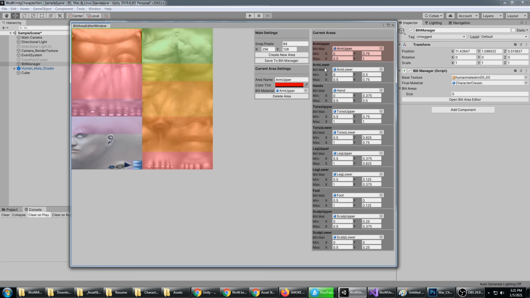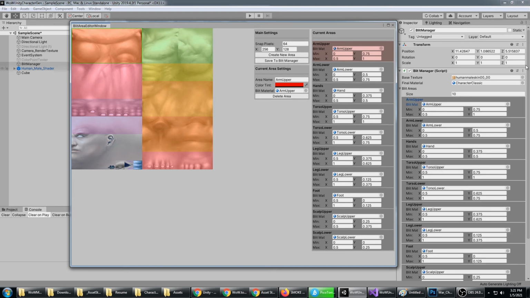All right, so everything's done being configured here in the Blip Area Editor window. And I have the blip manager selected. We can see that the blip areas is a size of 0. But if we click save the blip manager, it's going to copy all of the information that we have configured here over to the blip manager. So now I'm going to click again just to make sure, save the blip manager, and we can close the blip area editor window.